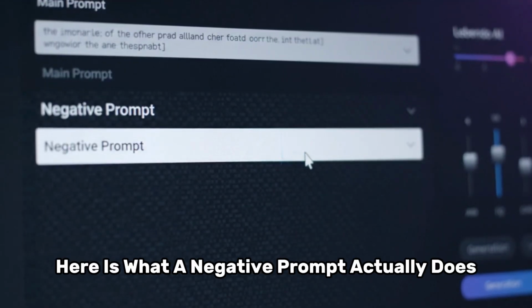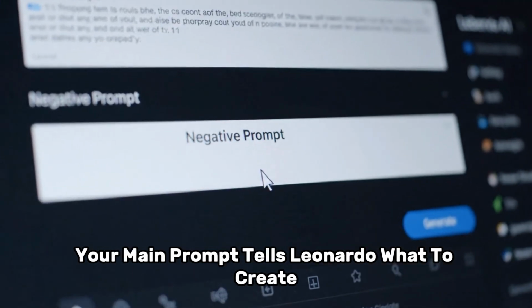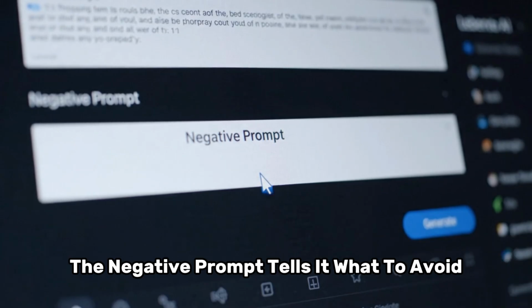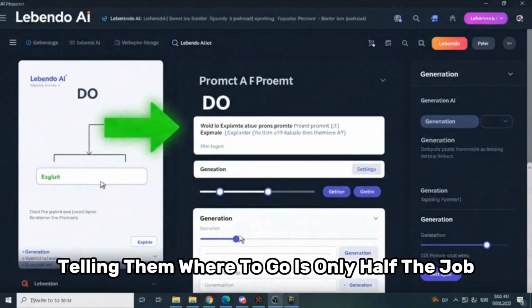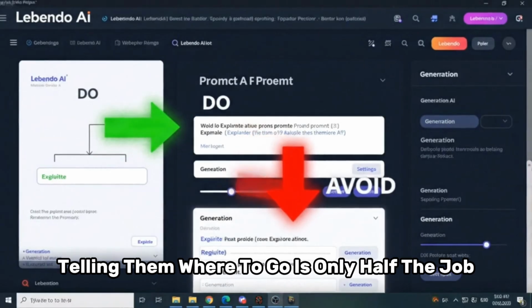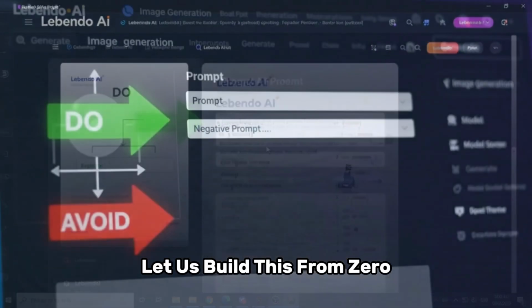Here is what a negative prompt actually does. Your main prompt tells Leonardo what to create. The negative prompt tells it what to avoid. Think of it like giving directions to a new driver. Telling them where to go is only half the job. You also need to tell them which turns not to take. Let us build this from zero.